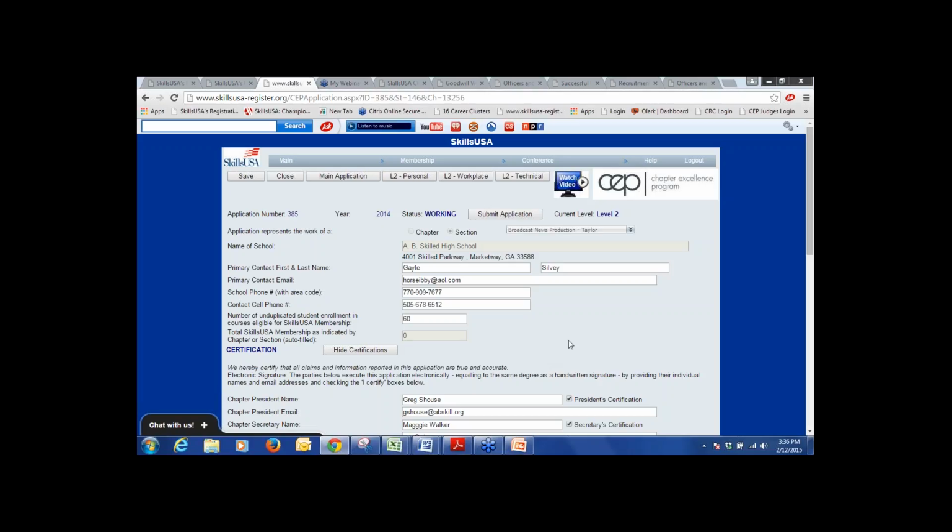So you can see here the basic information, and if you were with us yesterday as we worked on Level 1, know that this is the broadcast news production section that we're working on right here. It's got our school name, our school address, contact information, and telephone numbers. It also has our number of unduplicated student enrollment, that these are students that are eligible to be members of Skills USA.